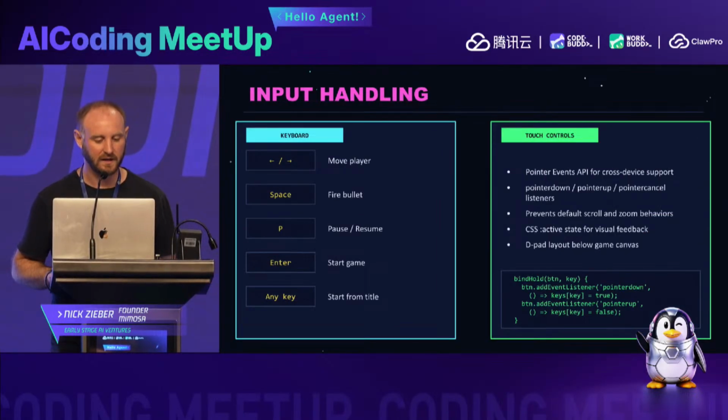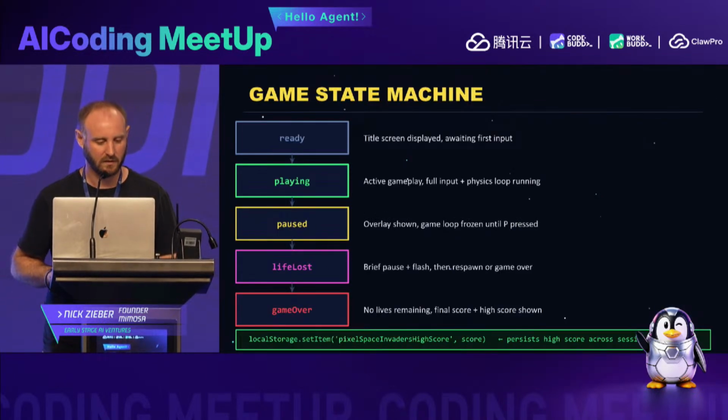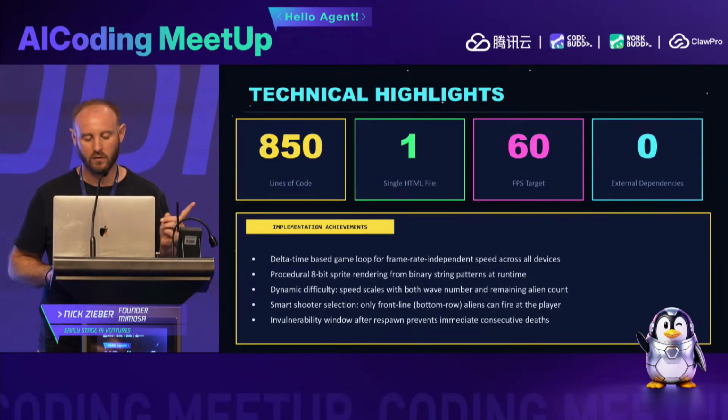And then here, the input handling is just how you move the character back and forth, fire the bullets, pause, resume. So all of this is simple enough that it can be created via the CodeBuddy platform. And then lastly, you have the game state, which is ready, playing, paused, life loss, game over. So we have 850 lines of code, one single HTML file. Our FPS target is 60, no external dependencies.